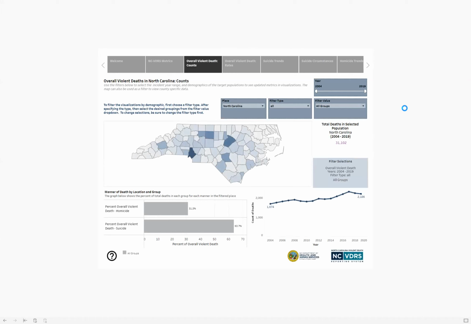The next page in the dashboard is the overall violent death counts page. This page contains a map that displays the count of deaths in each county. You can hover over any visualization for more information. By default, this page displays data for North Carolina as a whole, but you can filter to a specific county using the place dropdown. You can also filter the data by demographic group.